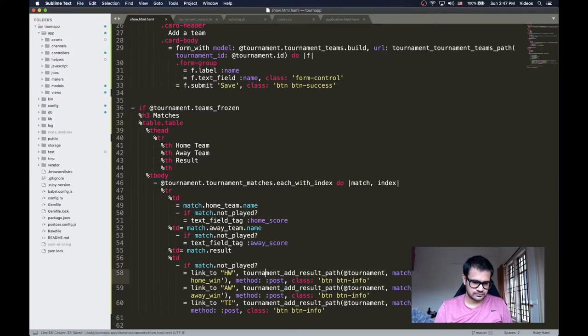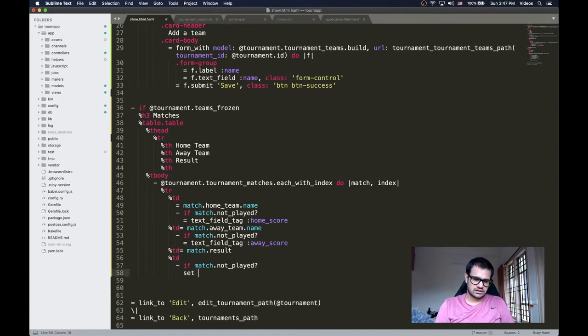So what I can do is again with an away score, and if the match is not played, I can have a set score button, which will be button.btn.btn-info, set score. I need a way to identify these, so I'll have a data tag, and in the data tag we'll add a match id, which will be match.id.